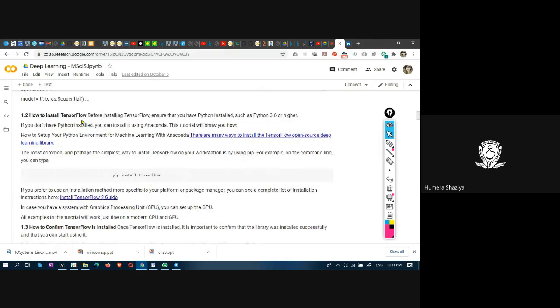How to install TensorFlow? You can install TensorFlow using pip install tensorflow. Before installing TensorFlow, you just install Anaconda, and here there is a link given. I will share this file with you. In this link, you can find how to set up a Python environment for machine learning with Anaconda. Okay ma'am. And then using this statement, pip install tensorflow, TensorFlow can be installed.